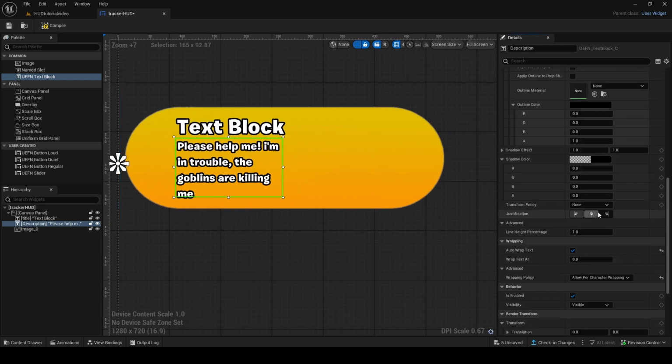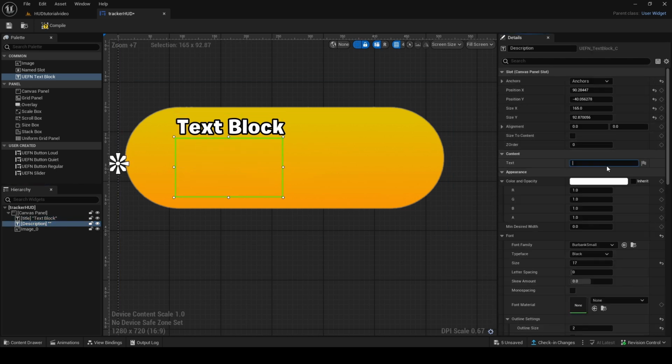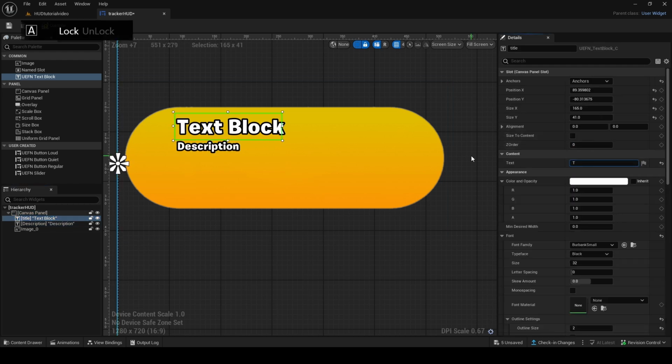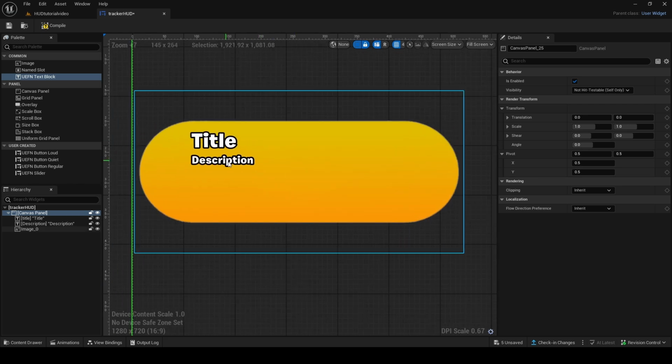So there we go. You can also change the justification, as you saw earlier, so you can make it middle or left or right. I'll make it right, and I'm just going to leave this as description. I'm going to name the text in here "title," so it makes more sense. There it goes. This is our little tracker HUD.